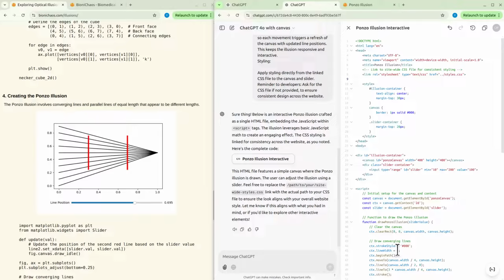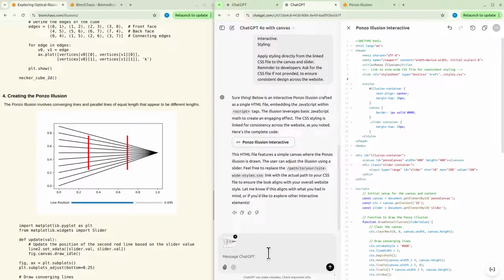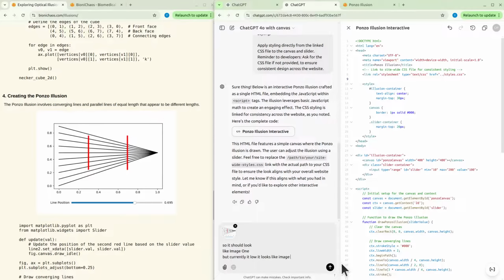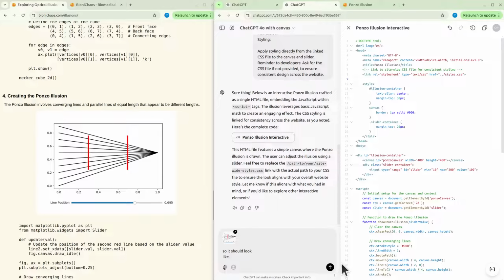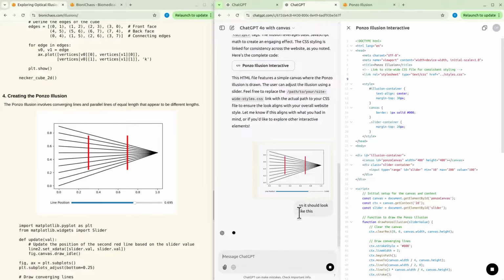Yeah, it's one of those things that it's probably, I have a feeling so it should look like image 1, but currently it looks like image 2. I thought it should look something like this.